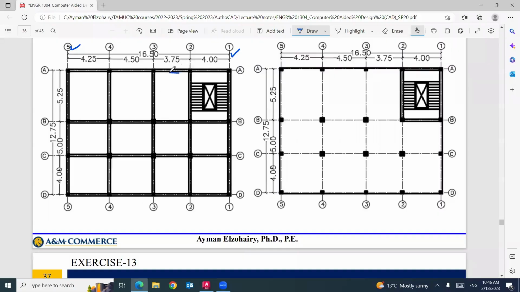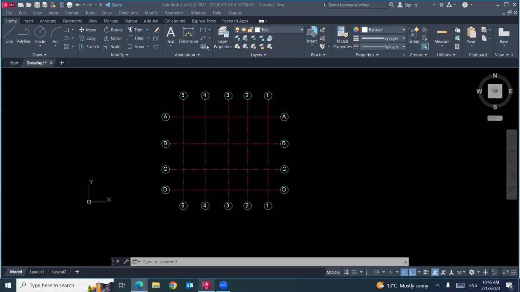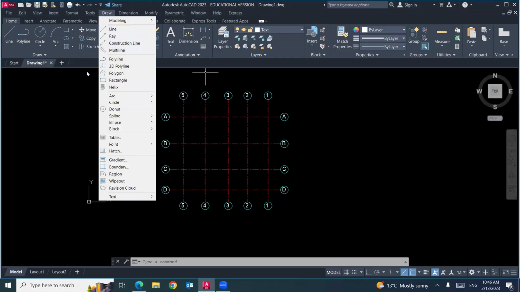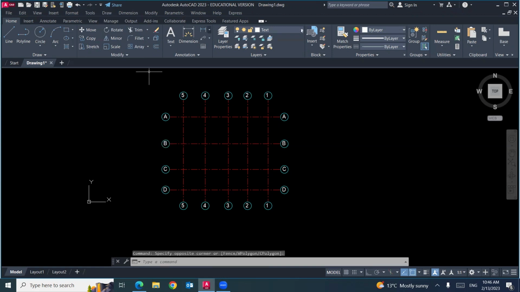We have beams, multi-line, with the thickness or the scale between the two lines being 0.25. Okay, so from draw, hey, I have a mistake. Before calling the command and drawing something, you have to select the layer which is called beams. Nothing happened, I just changed the name of the layer. So every object is drawn in its layer.